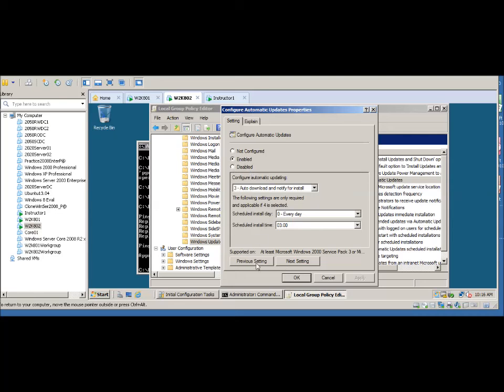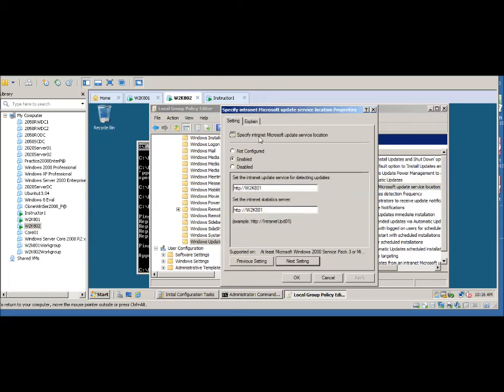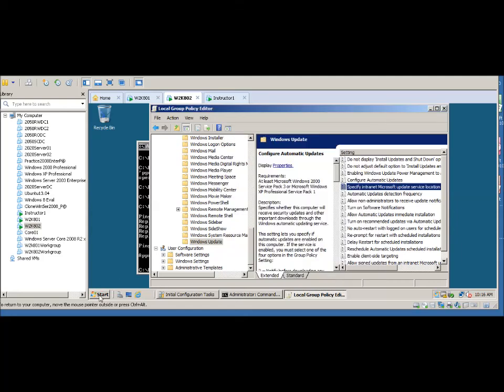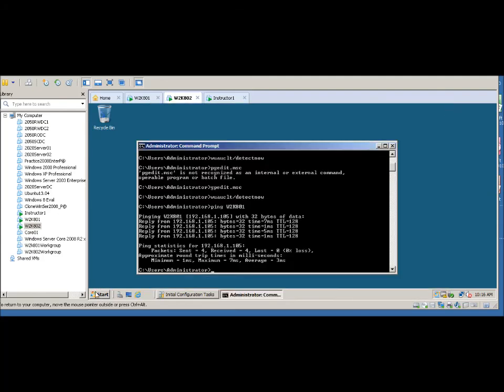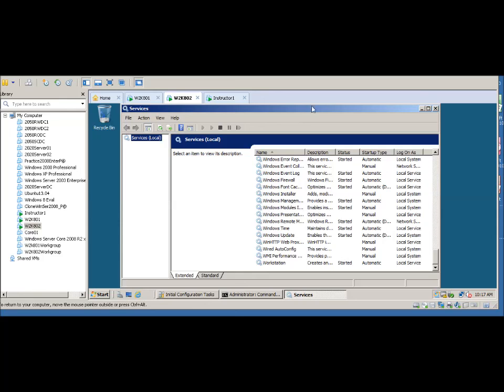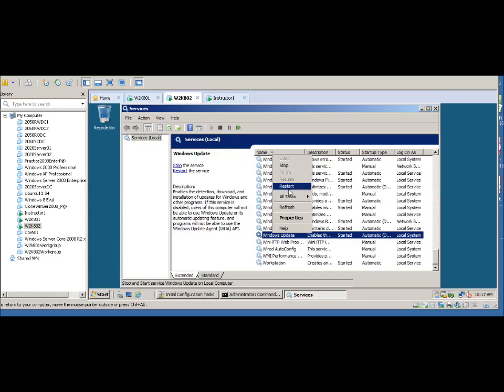And then we want to go to the next setting, which is specify the intranet Microsoft Update Service, and I clicked enabled on it, and then I put the website, which is on W2K801, which is the server that's actually running the WSUS server, and I put it in both of these settings. Then you have to go to settings and stop it, so we'll just do that over here. We went into the admin tools and the services. We went down to Windows Update, right clicked on it, and we can do a restart there.